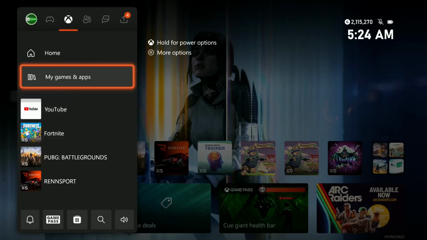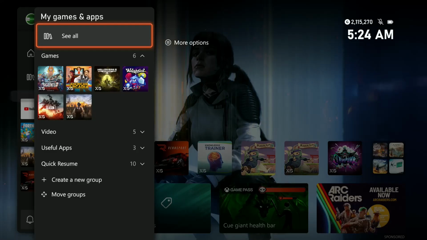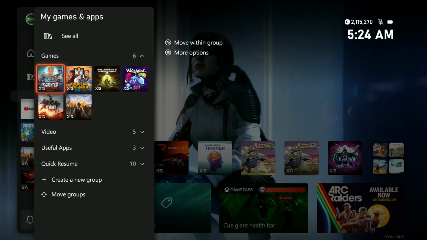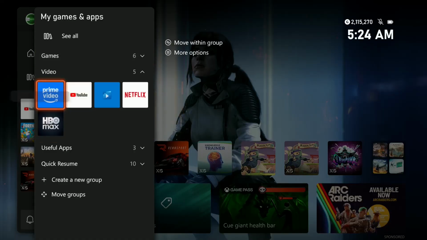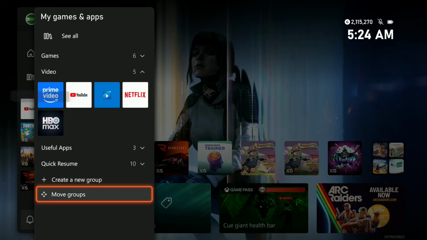You can also click on this My Games and Apps button here, and if you've set up groups or have any games pinned or things like that, they can show up here. As you can see, I have a category for the games I play the most, the video apps I use the most, and to do that, you just hit create new group. You can also rearrange your group.